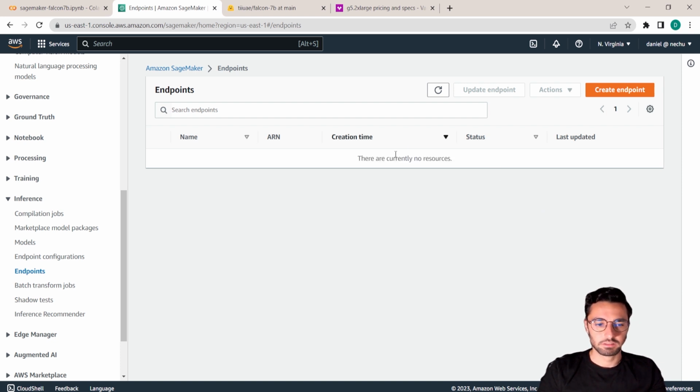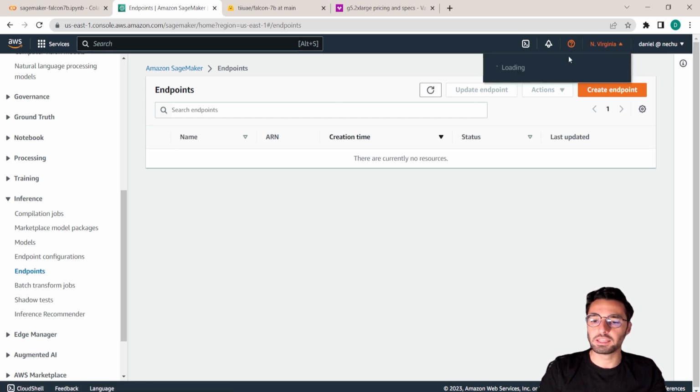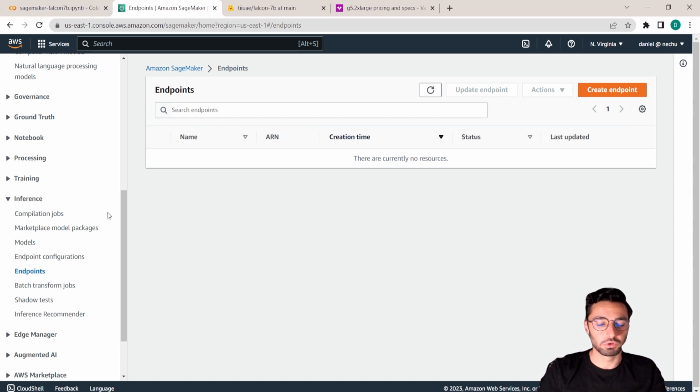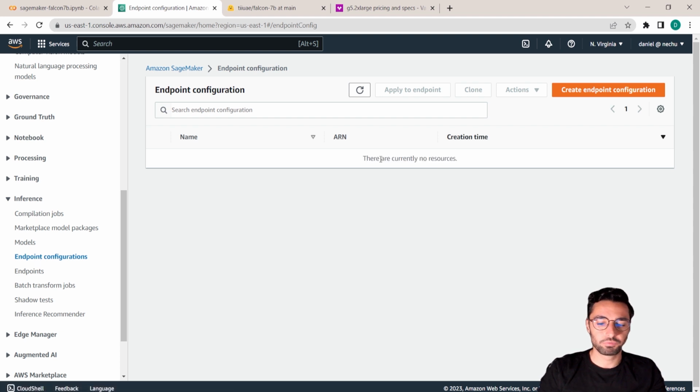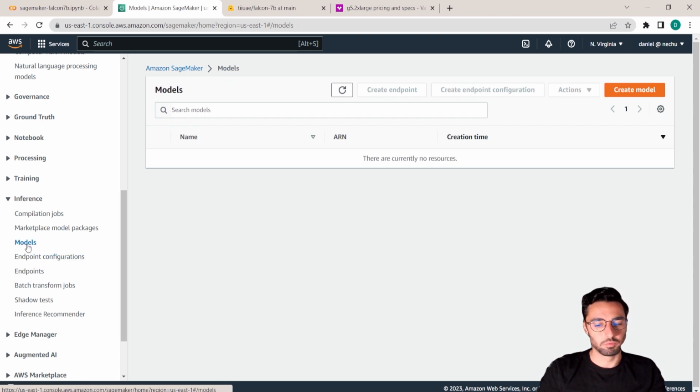has been deleted. If we want to check over this web page, always check that we are working in the same region as the one we have defined previously on the notebook. And we have deleted the endpoint configurations, and the model.